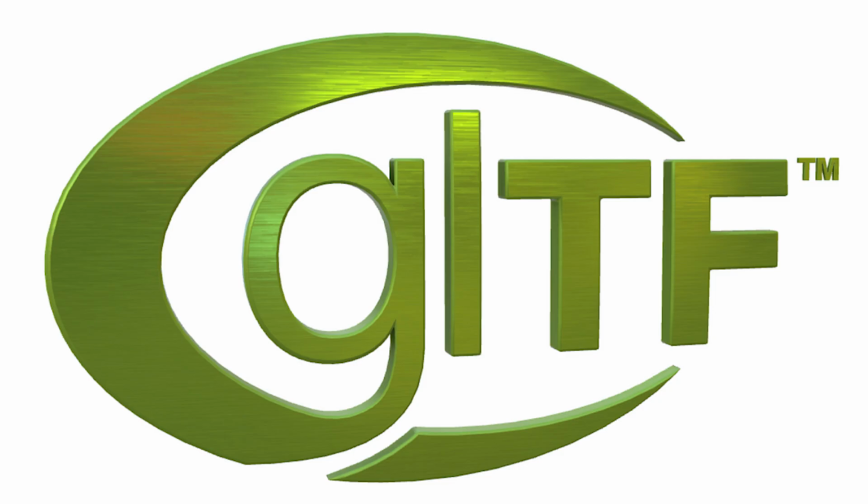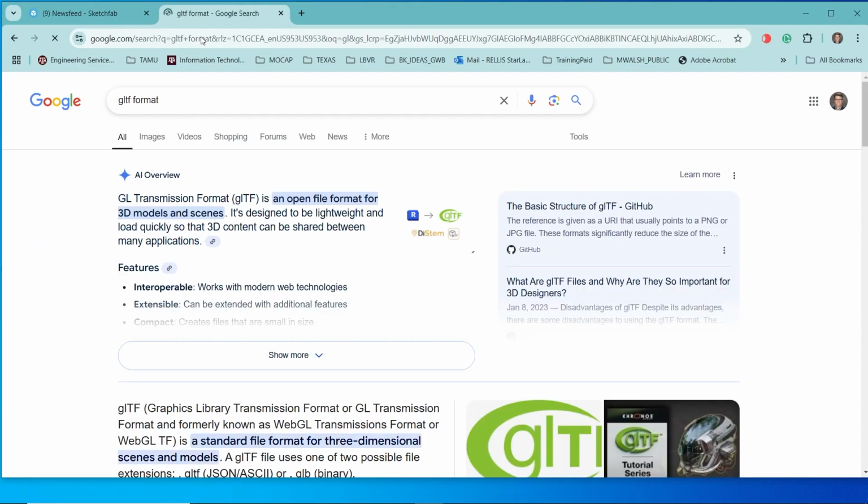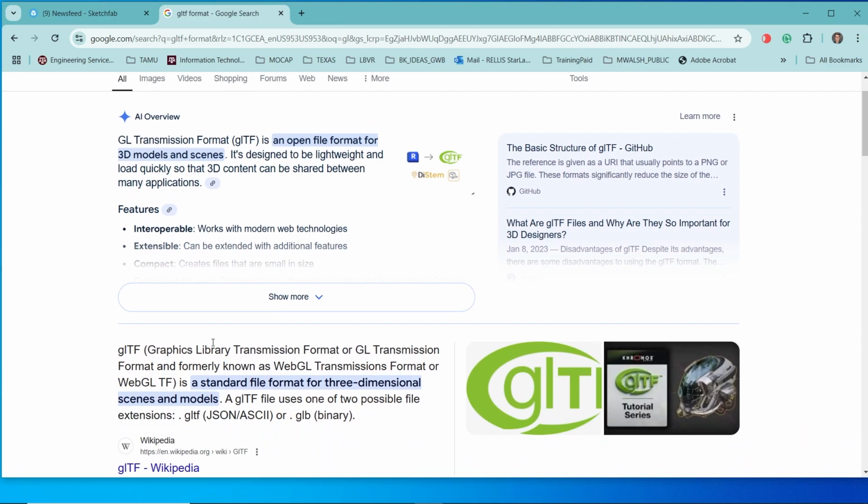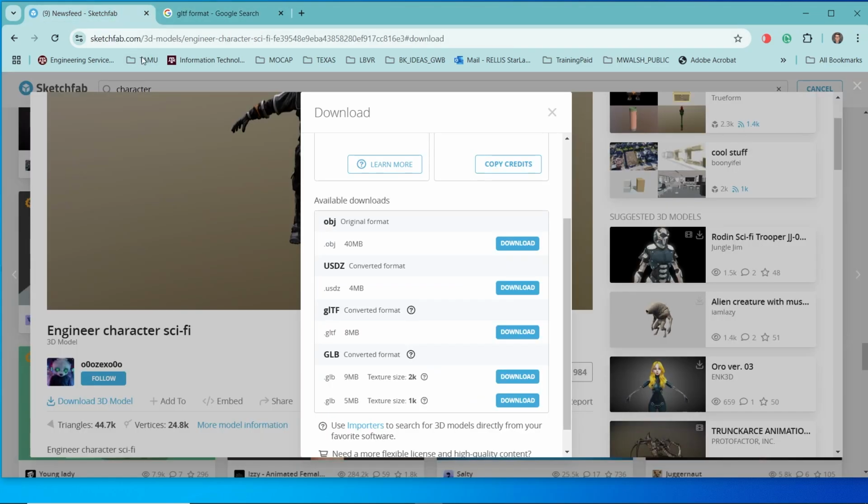So if we were to go into GLTF format, you can see that it stands for Graphics Library Transmission Format, or it was formerly known as a WebGL format. It's a standard file format for three-dimensional scenes and models. So this is actually a really great format. It has the textures in there and everything. It's a good format to work with. You can't work with it in Maya. You have to actually bring it open in Blender first and then bring it into Maya. So we're going to do that today.